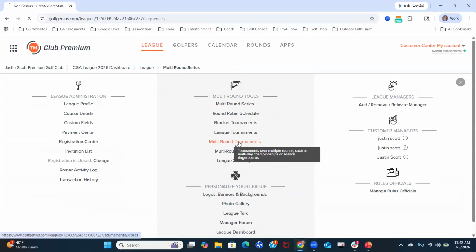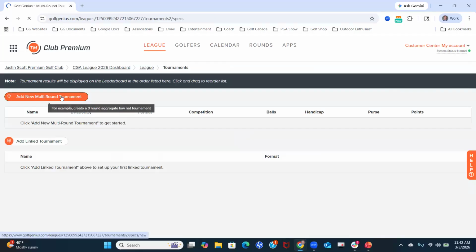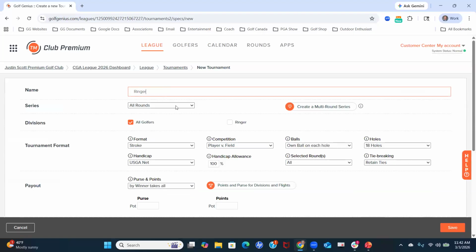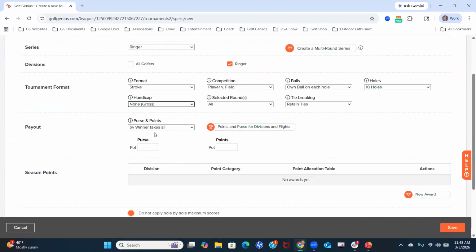So I've built my multi-round series. I've got my multi-round tournament. And when I build this tournament, now instead of choosing all rounds, I'm going to choose my ringer series. I'm going to choose my ringer division. We do have gross ringers and net ringers. You could certainly choose which one you want to build. If you do both, you'd have to choose both. And sometimes I need to pay for my ringer gross and my ringer net. So you may have a gross ringer division. You may have a net ringer division. And you would apply those appropriately to each one of those tournaments.